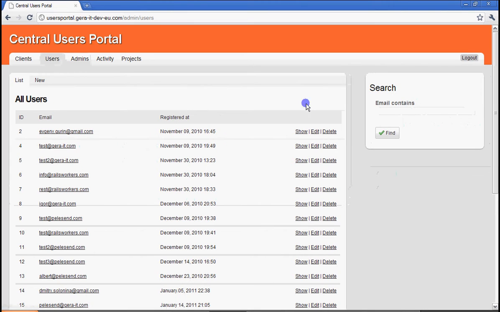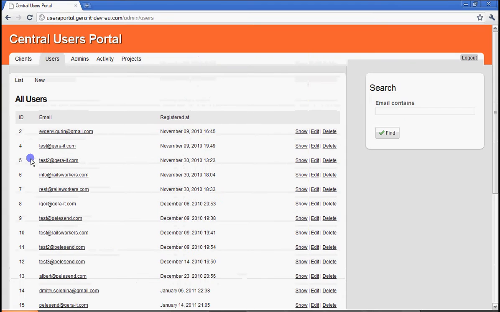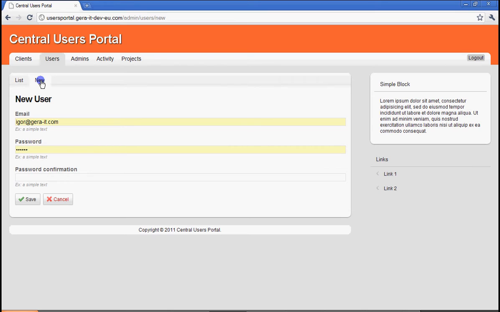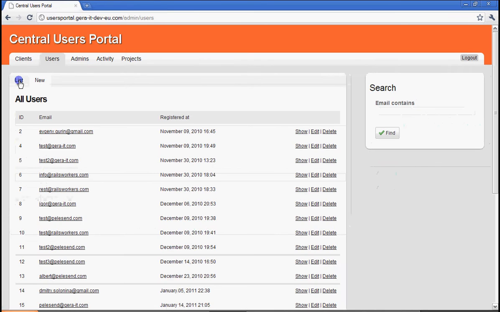You can see that this is actually the similar listing, the list of users with the similar actions like create by this new link, show user details, edit user, delete user, just the same. For example, if we go to new, the user creation, we can see just the same properties that we can manage exactly the same way as inside the admin section. Returning to the users list, here we can also see the search form.